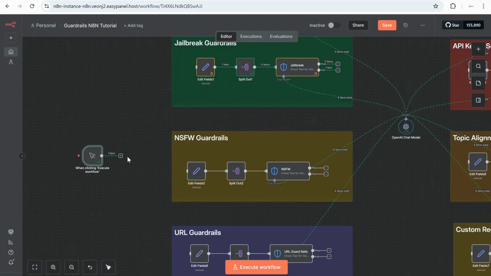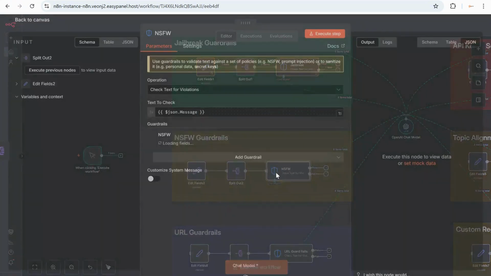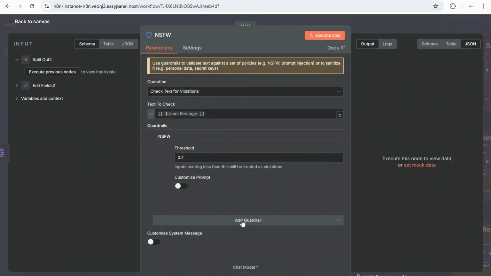In this case, something that has got an adult-related topic to deal with, or something which is offensive, or which is explicit, and you don't need to pass it out to the AI agent, or you want to block it out, you basically set the guardrails as NSFW. The same node, you just need to add another check. The guardrail, add guardrail this time is going to be NSFW.